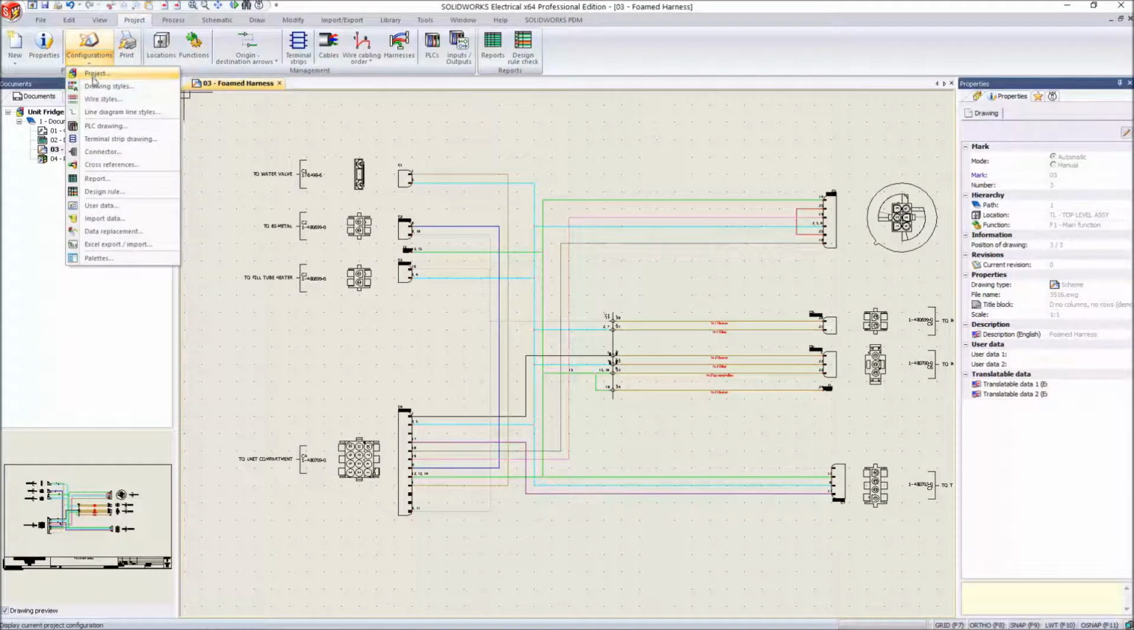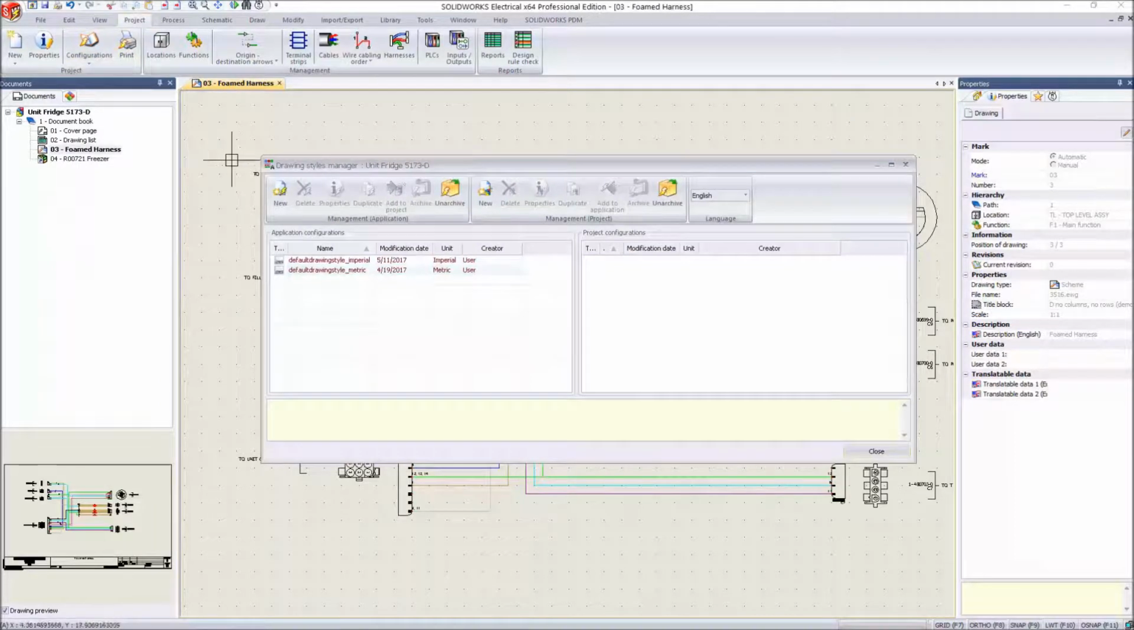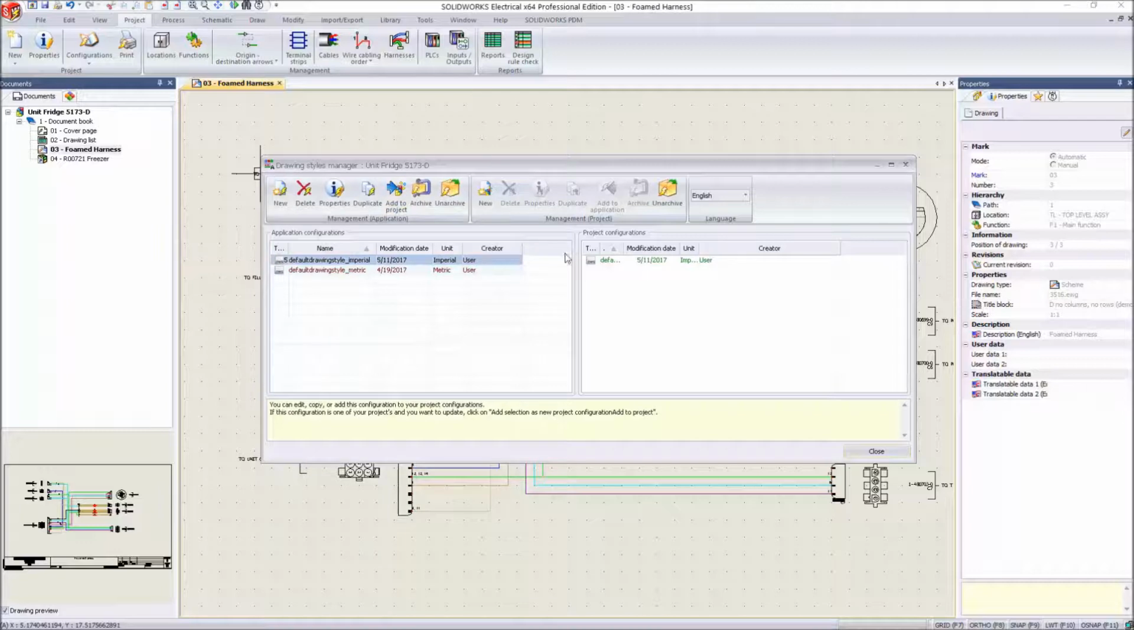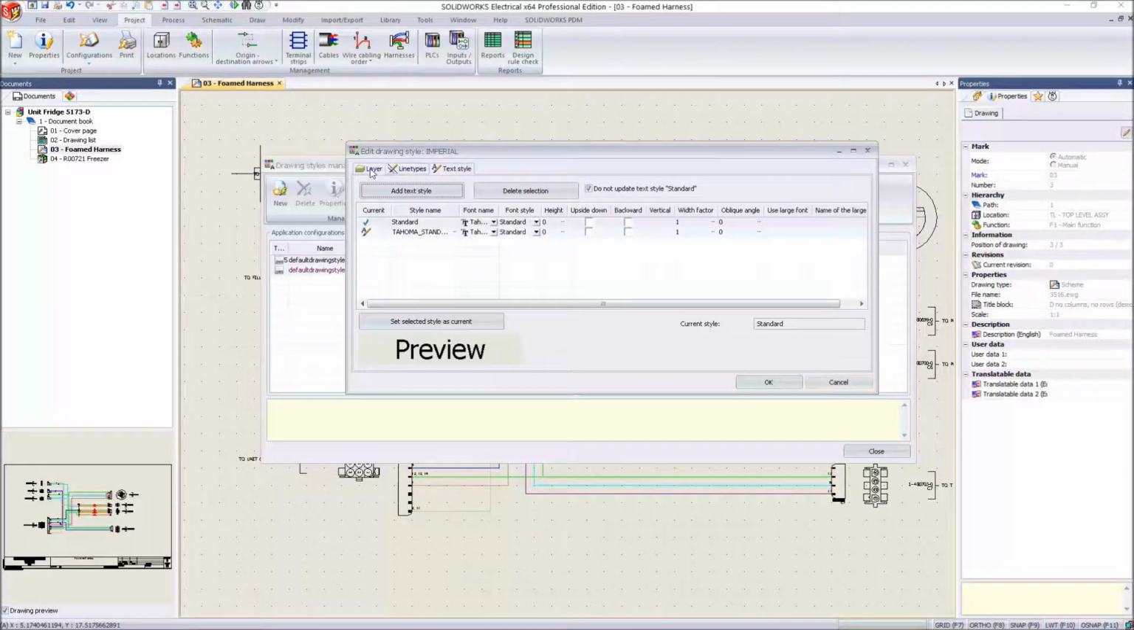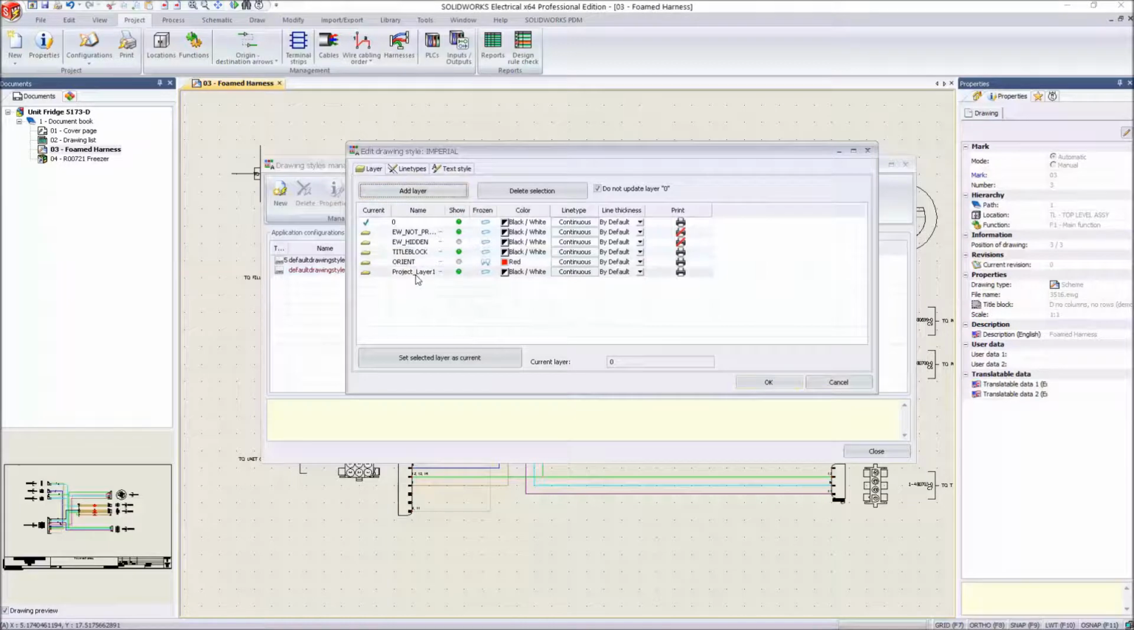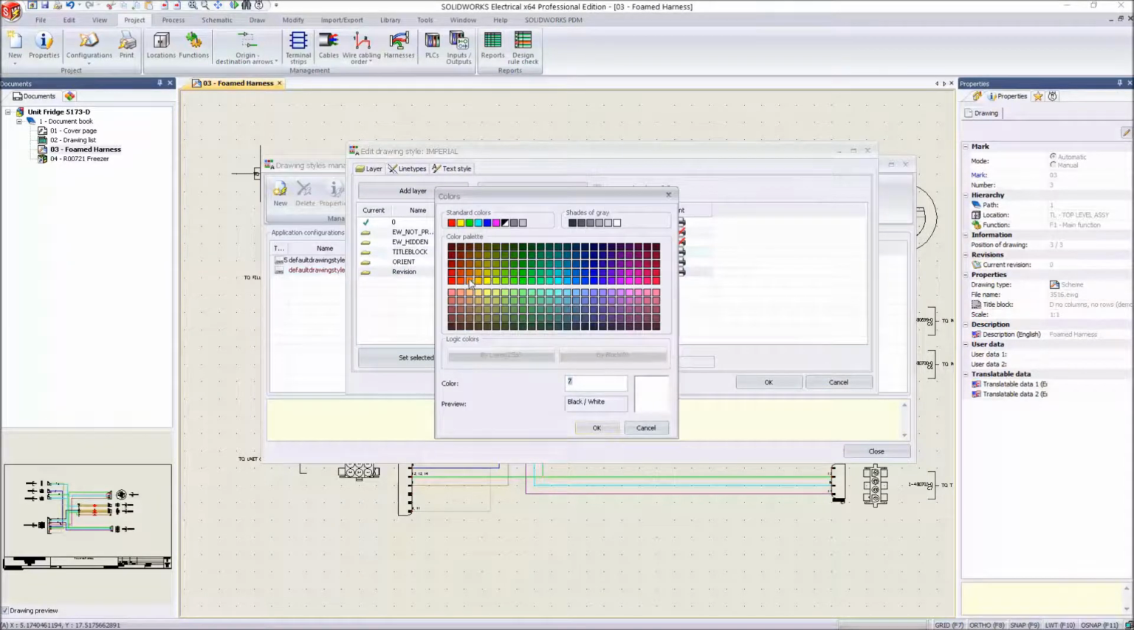SOLIDWORKS Electrical 2018, project-wide changes are no longer time-consuming, requiring edits and updates to each symbol, wire, and title block. The new Drawing Style Configuration Manager can be found under the Configuration tab and allows you quick access to control layers, line styles, and text styles globally instead of on a schematic-by-schematic basis.